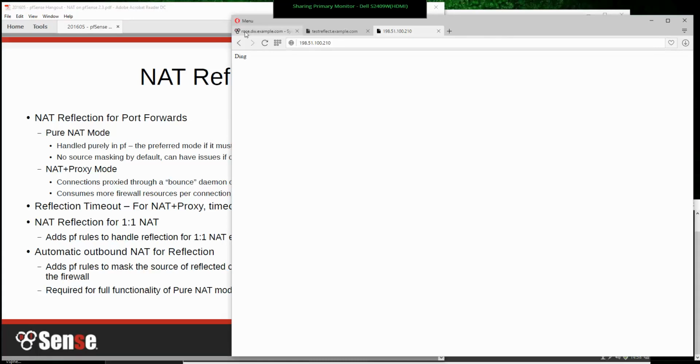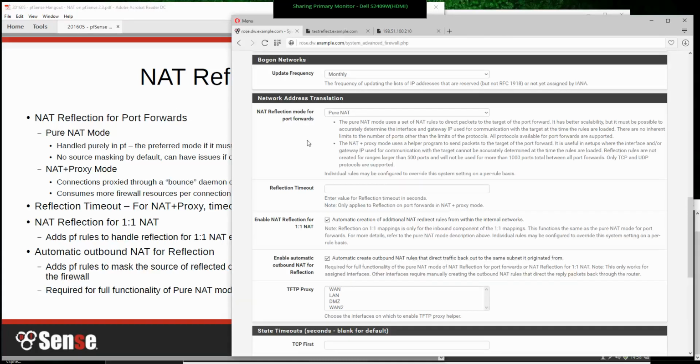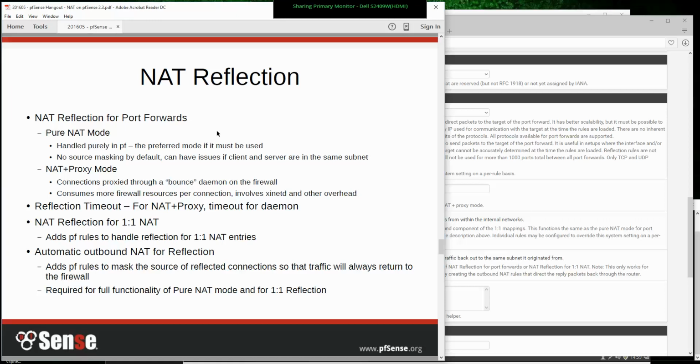So getting back to the firewall settings for NAT reflection, for port forwards, there are two modes, well, three. There's disabled, which is the default, and then there's pure NAT, and there's NAT and proxy. Of those, we recommend pure NAT because it's handled purely in PF. Of the two, it has the lower overhead. So if you have to use NAT reflection, try pure NAT mode first. It's all PF, it's all NAT, nothing too fancy. By default, it doesn't do the source masking I mentioned, but there's an extra check option we'll get to in a moment where you can have it do that.